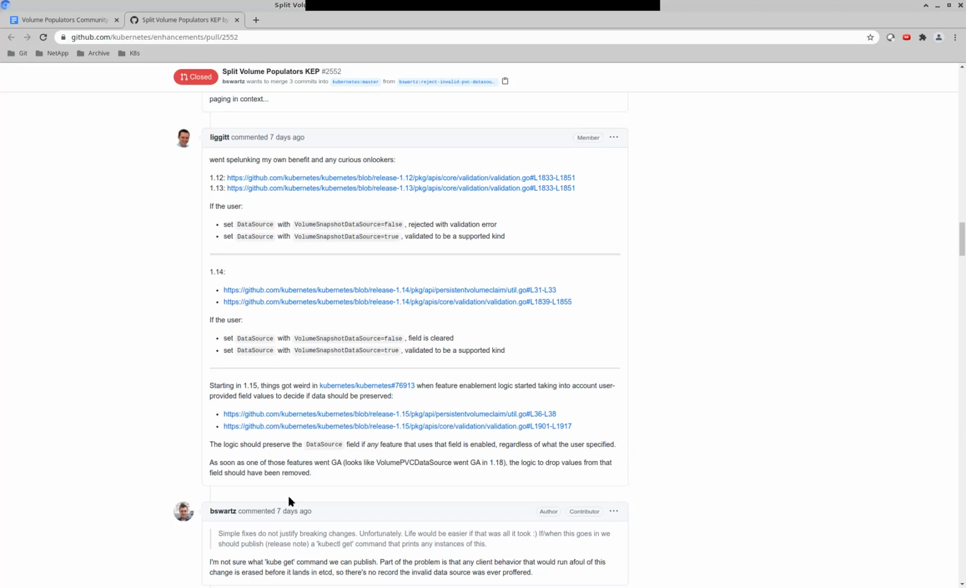If you look at Jordan's history here, yeah, this data source field was added when we introduced the snapshot support, but because the clone feature progressed so quickly, people forgot snapshot was there first. Okay. But snapshot was there first, and then what is this? Is that in 1.14? Force field is cleared.